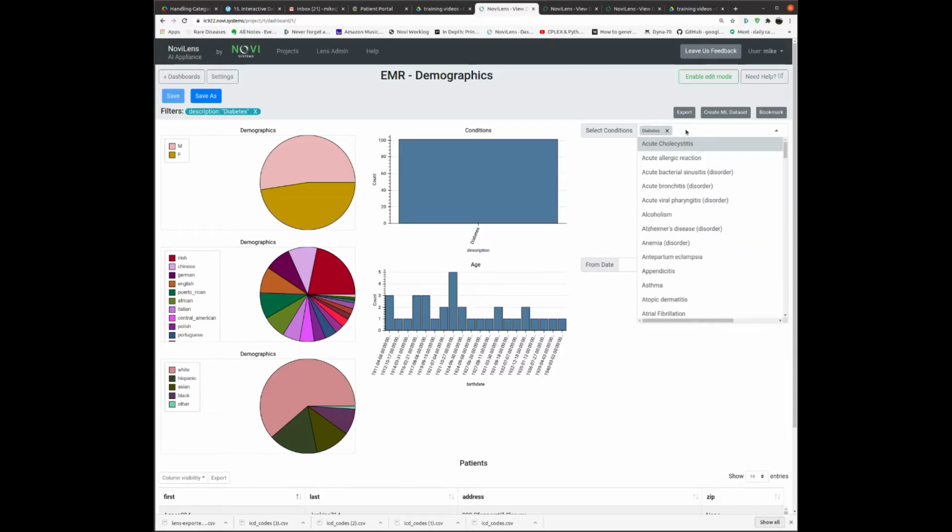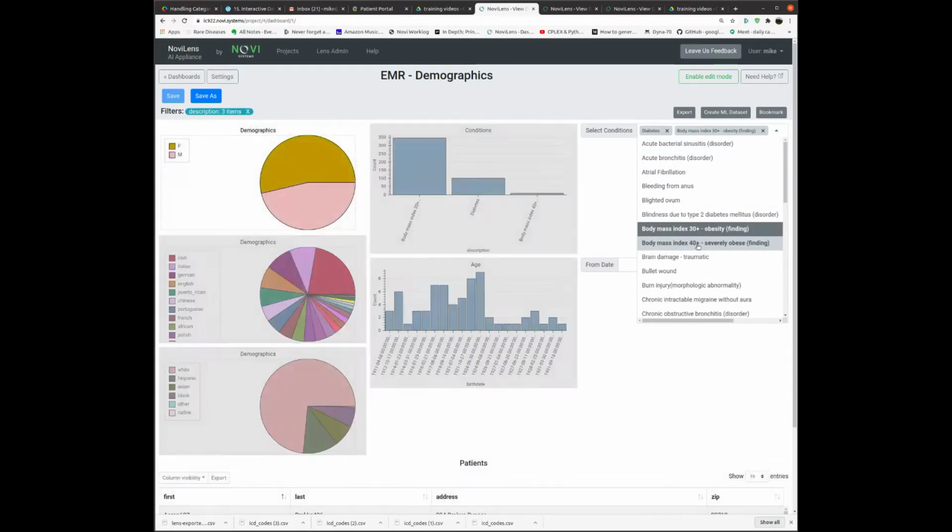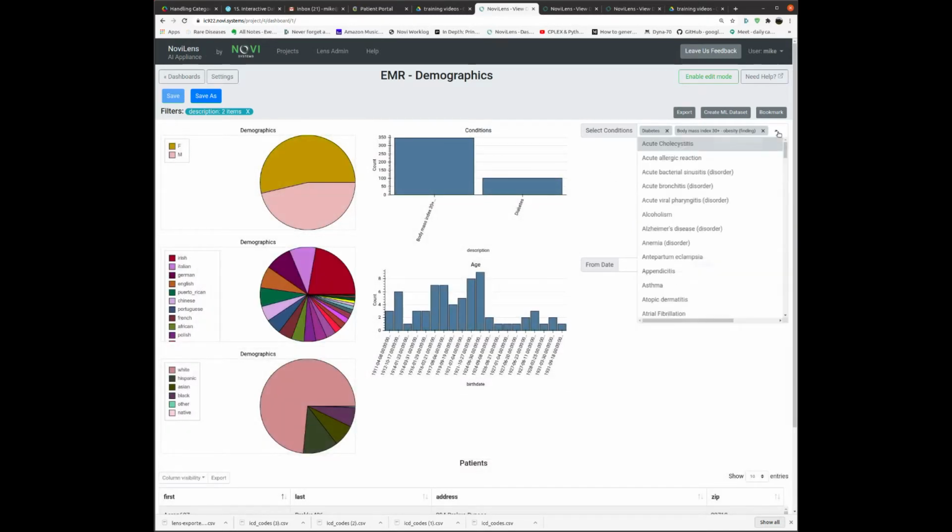I can do body weight. So if I go down to body mass index, I can contact or add those to the screening, so you can see we have those in here. They're added. Everything is dynamic.